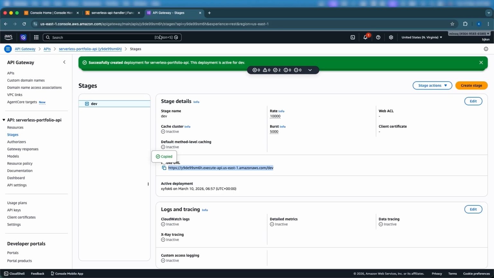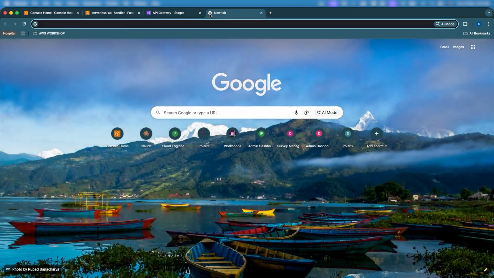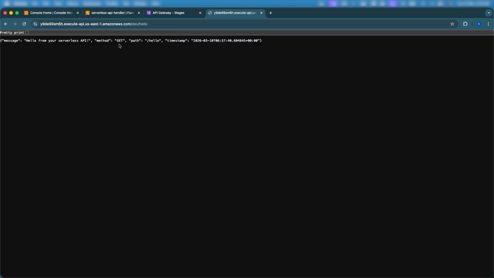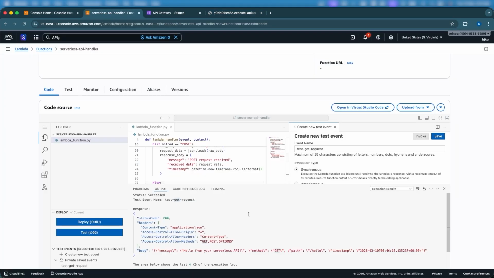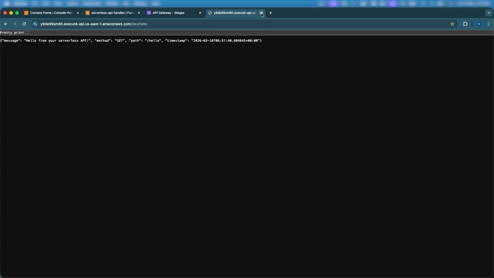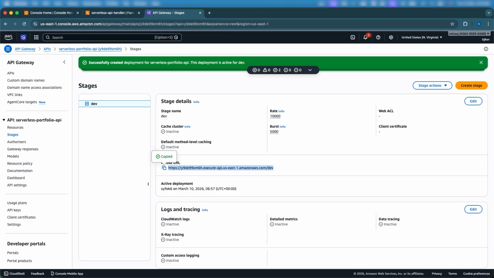Now this is part of the test. I'll simply come in here. This is my API URL, then I'll access my resource, and as you can see, "hello from our serverless API method GET..." So this is the message coming in from our Lambda function. So our API Gateway GET method is working fine.